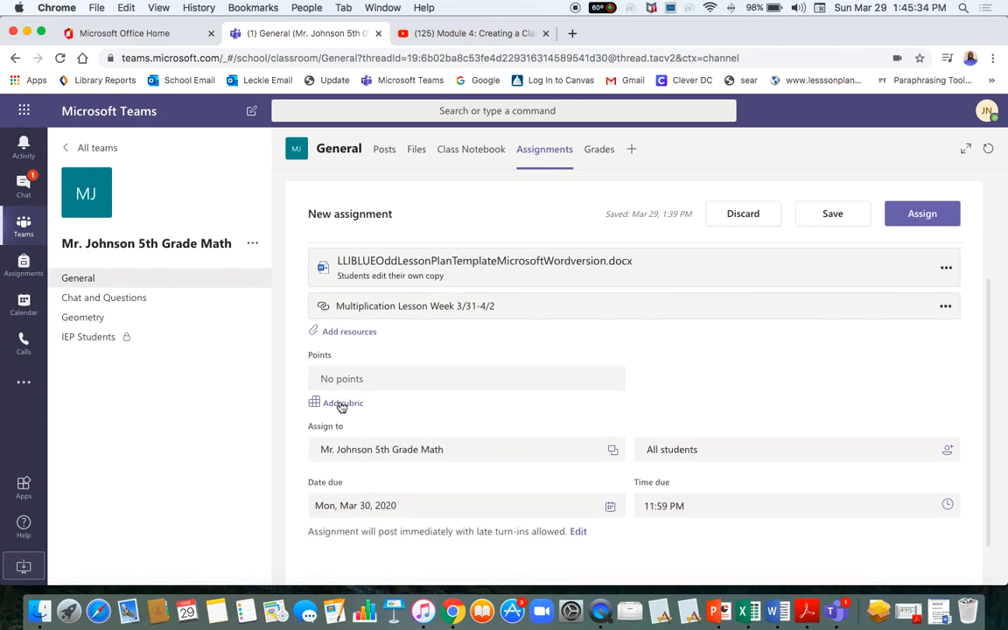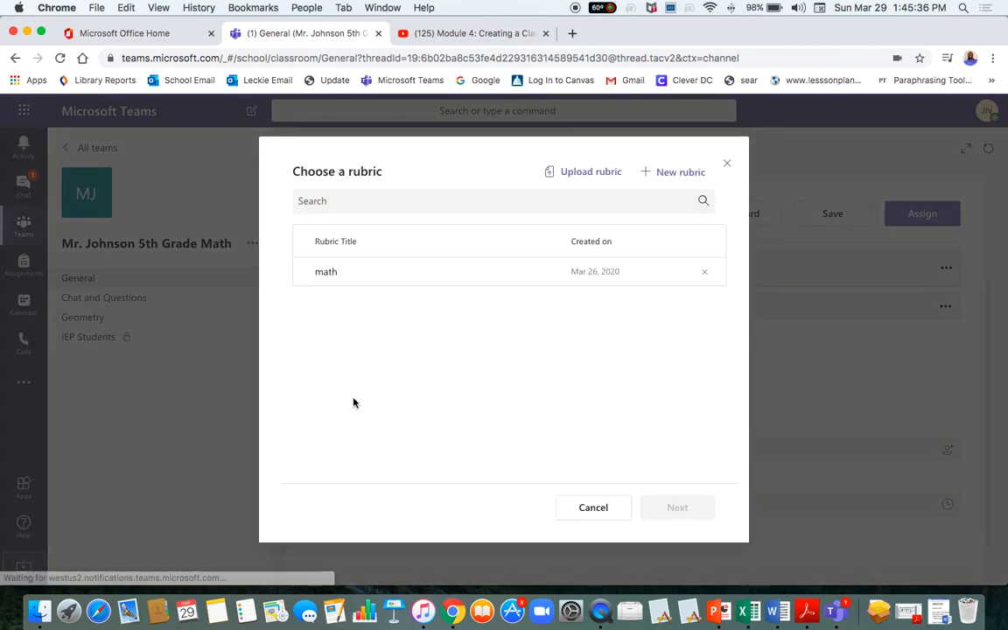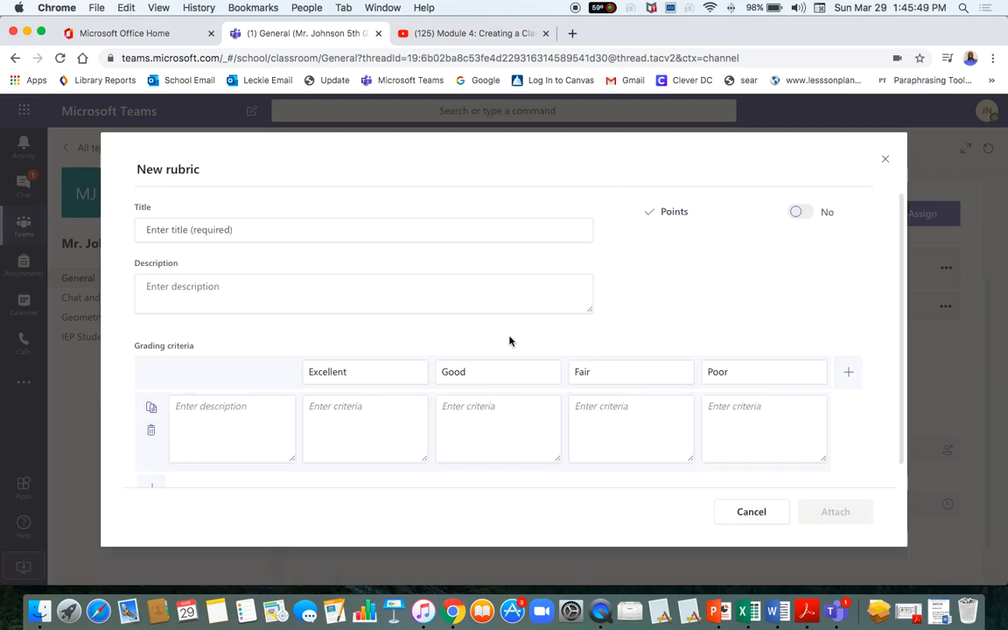Let's say you want to do a rubric of your scores. How are you going to create a score? You want to do a new rubric, or you could upload one you have already. I did one days ago. But let's go to new rubric. You could put math worksheet that you just did, number 5, description, whatever you want to put on there.